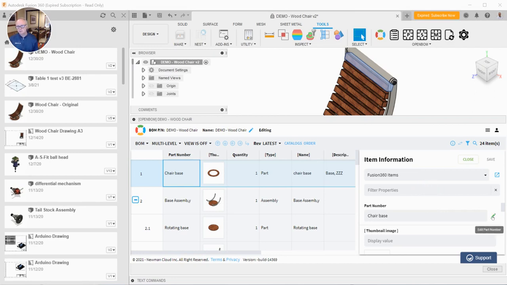So I go to edit the part number. I'm going to give this a new part number, CB100. I'm also going to come down here and edit my description to be something a little more meaningful. This is going to be my base rotating 1, 2, 3. I'm going to save this.